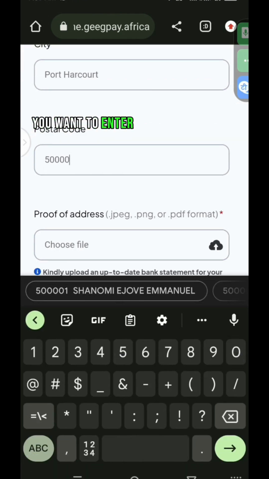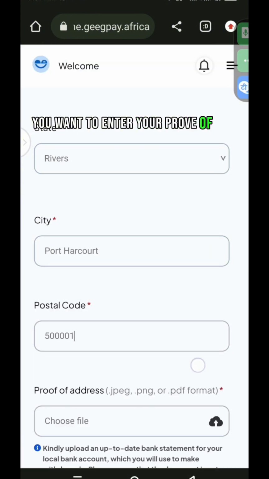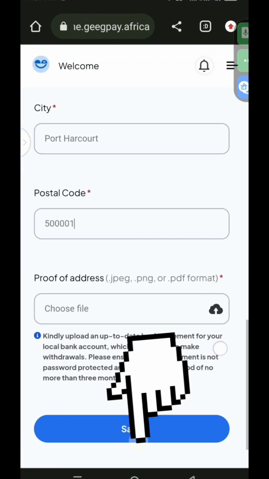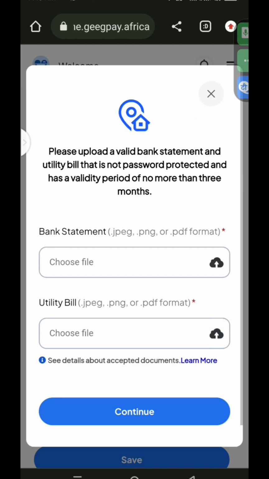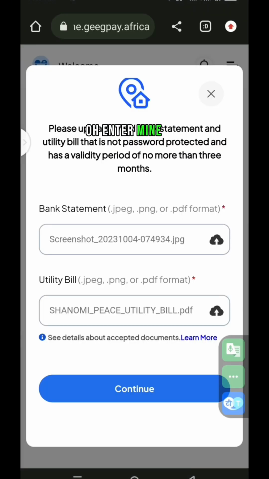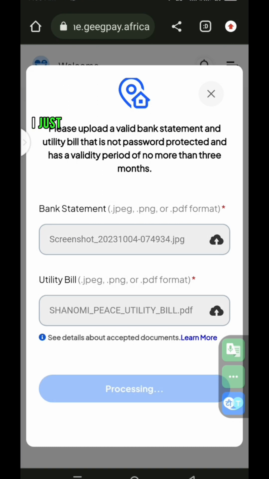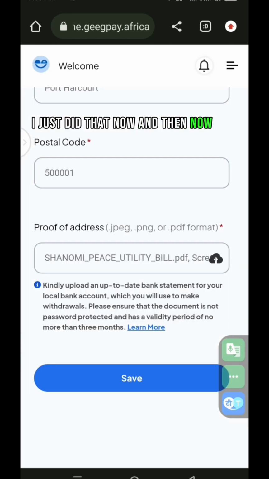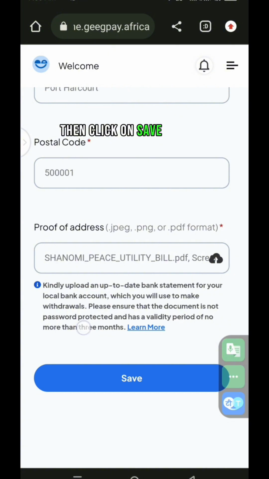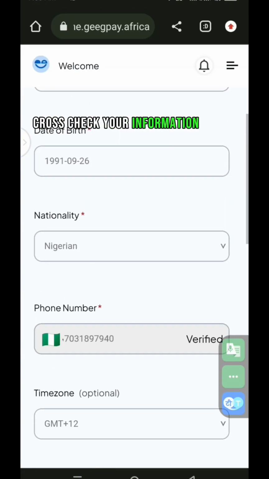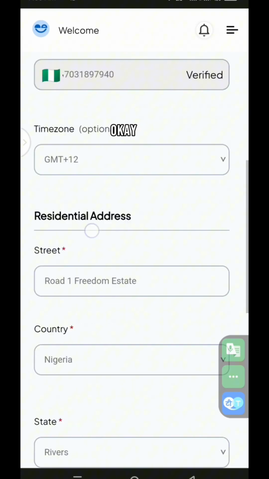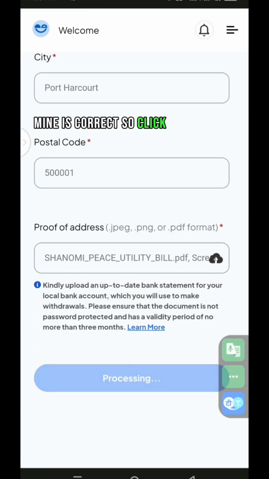So you want to enter your proof of address now, your documents for proof of address. I'll enter mine. Okay, I just did that now, and then you click on continue, then click on save. Now cross check your information if everything is right. Okay, mine is correct, so I'll click on save now.